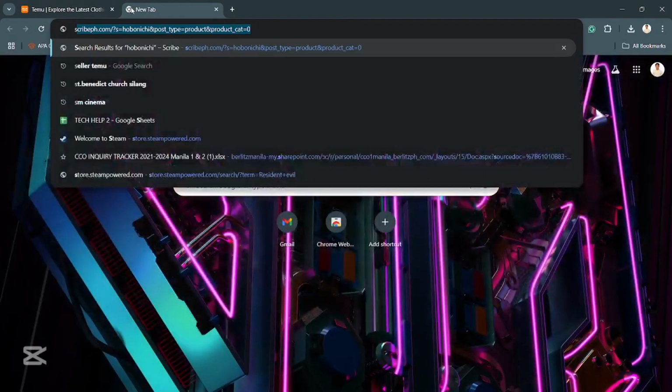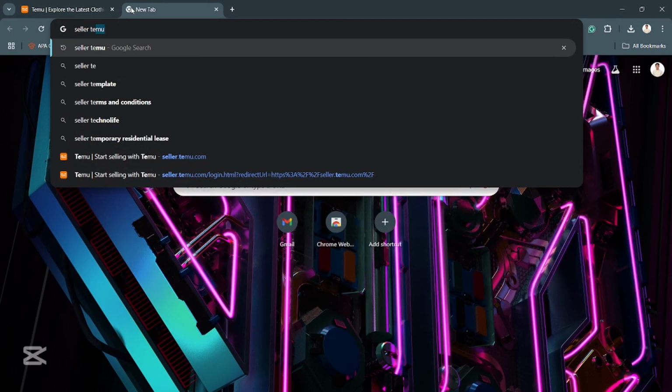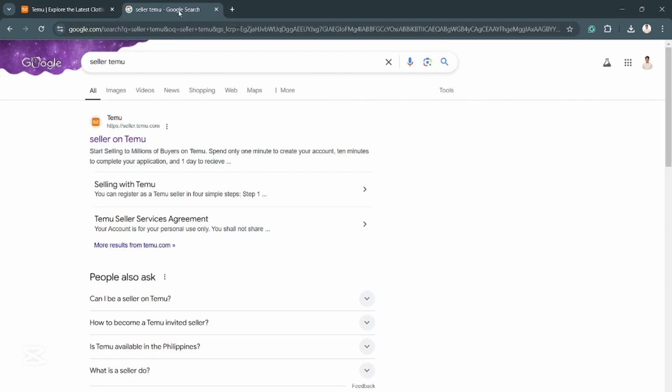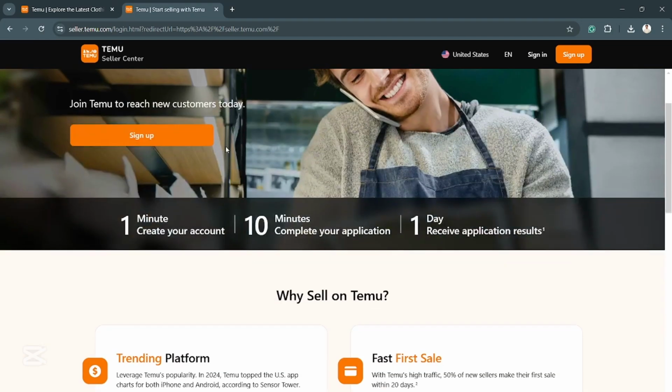So very quickly, let's just go to our browser and then type in seller Temu. Click seller on Temu. Here you'll be asked to register for a seller Temu account or a Temu seller account. So just click on sign up.